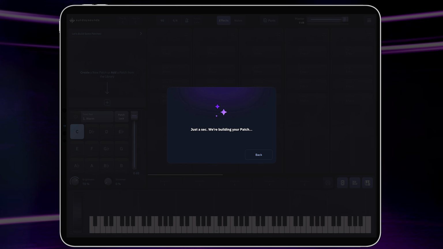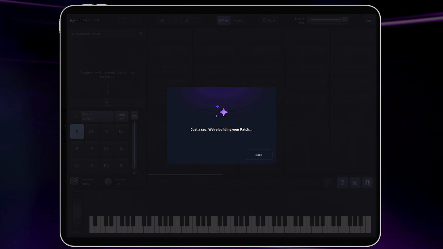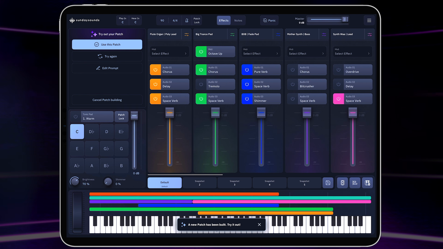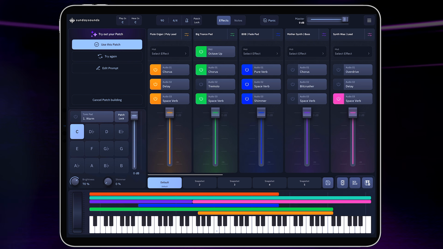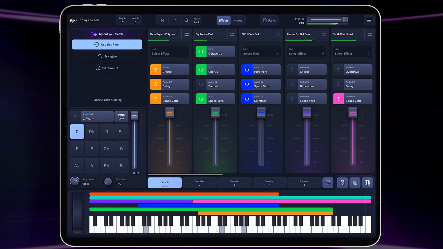Since you're able to describe things in human language, you can get pretty specific. You can mention artists, you can mention popular songs, and the results you get based on those prompts can vary. They can lead to some really interesting results.